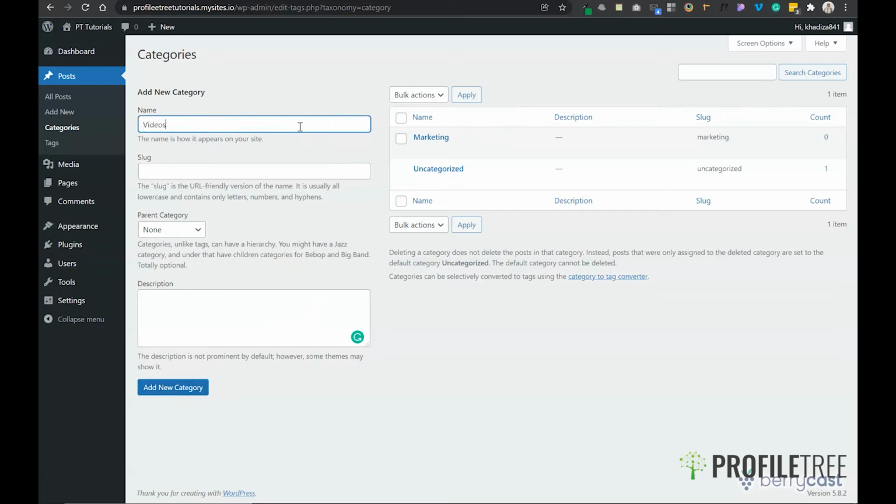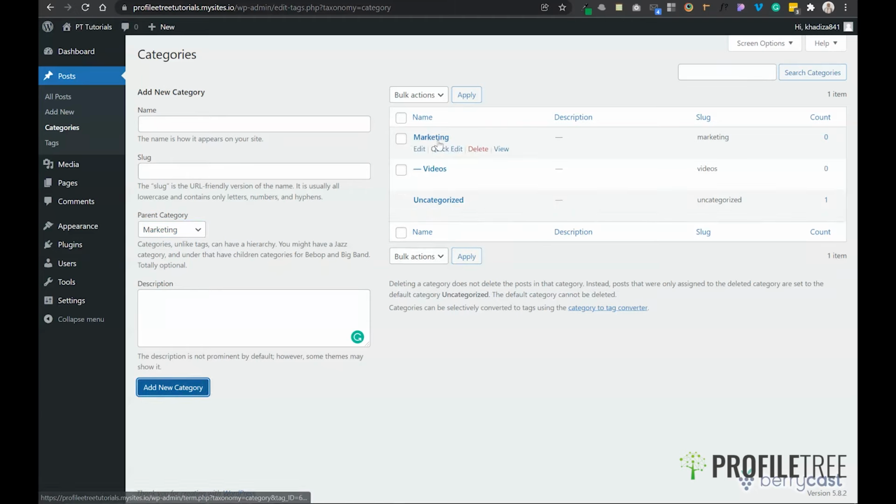And if I wanted to add a category within that, I would just select the parent category here, and then just click add new category. And now that category is a subcategory of the marketing one that we've just created before.